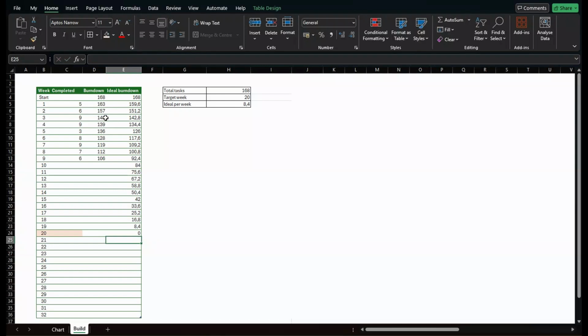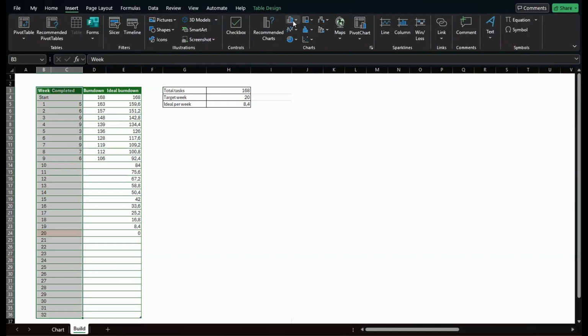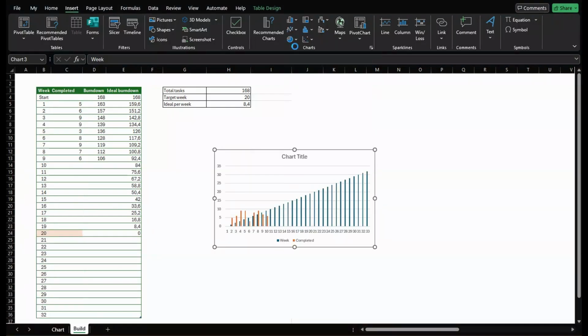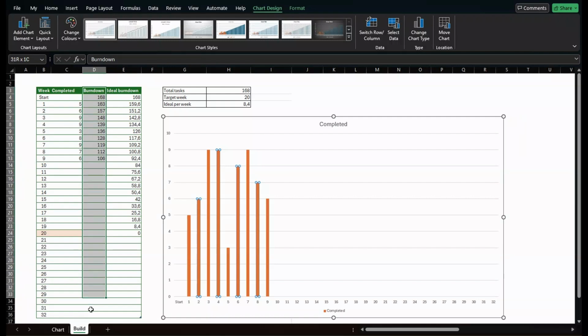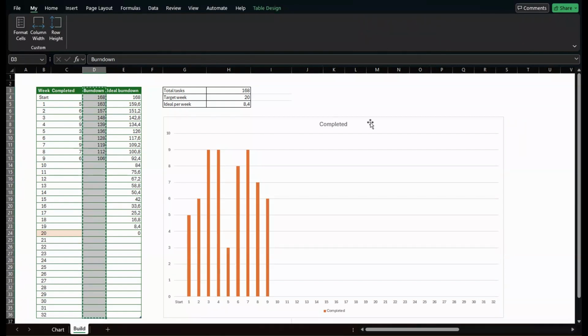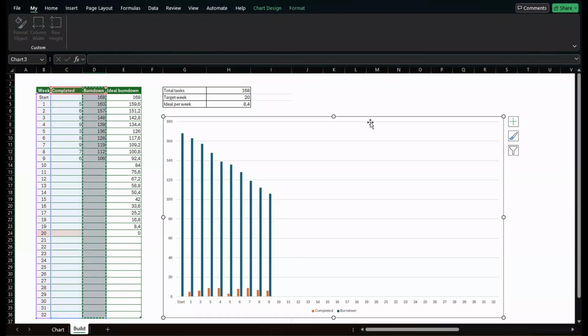Now I want to make a chart out of this. So I'll take this first part. I go to insert, and here I want a chart like that. So now we have a chart where we can see how much we have done each week. So we have come a bit of the way. Now I'll mark this part, copy, and in here I just paste. Then you see it will come as bars as well, but that's not how I want them.